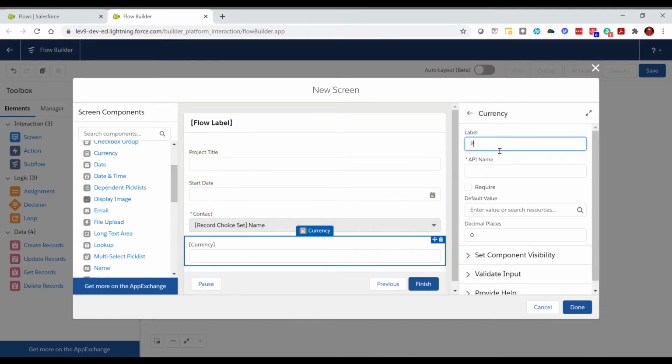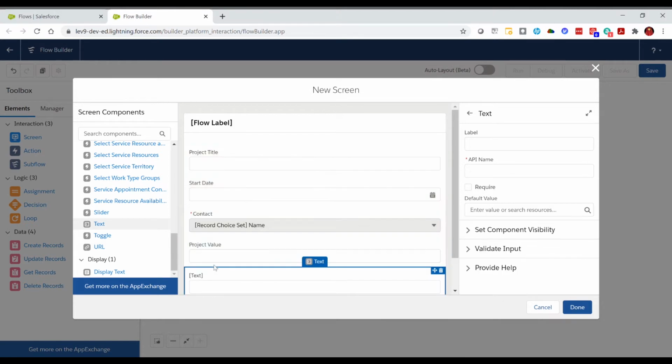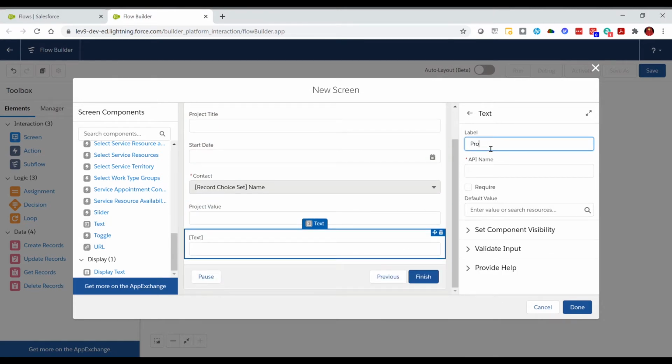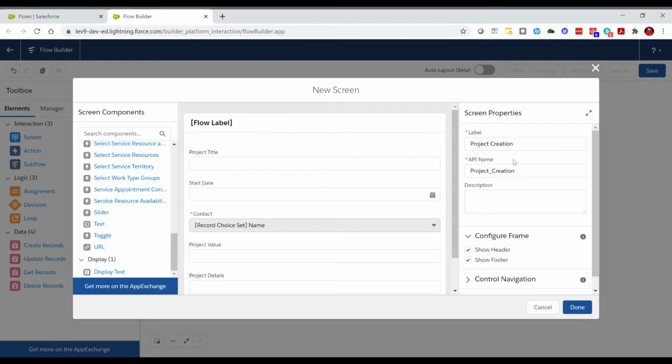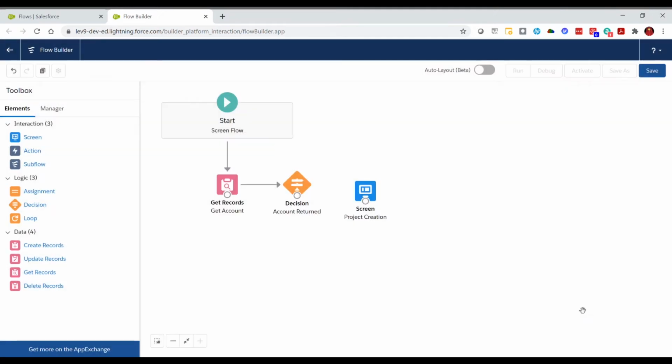Add project value. Add a text box for project details. So now we have created our screen element. We have connected.